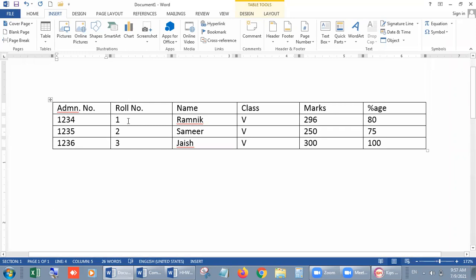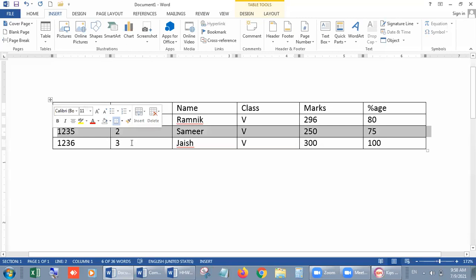Now, in the same way, you can insert a row. How can you insert it? Just go there and click. Suppose I want to insert a row just under roll number 2, because I realize that roll number 3 is actually roll number 4 and roll number 3 is missing. Now we have to insert one more record.